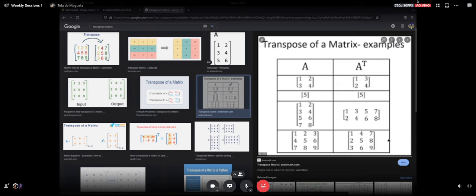So, some more examples here. But we have a square property. It's very easy. It's a square, which is awesome, because you don't have to mess around with dimensions and stuff like that.